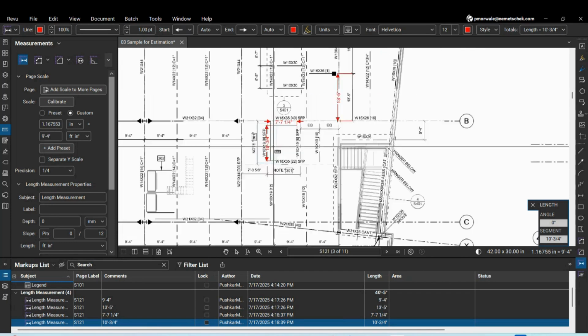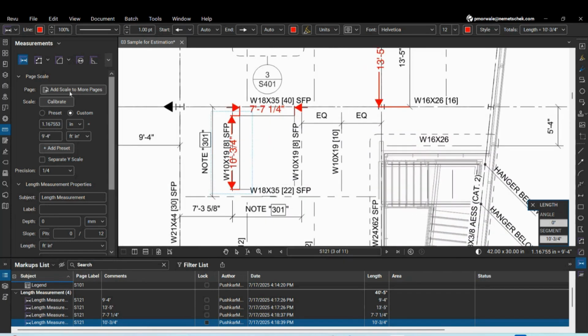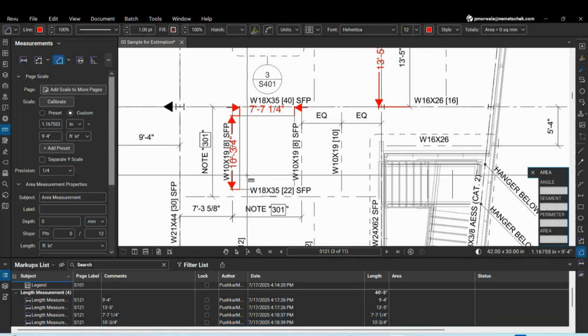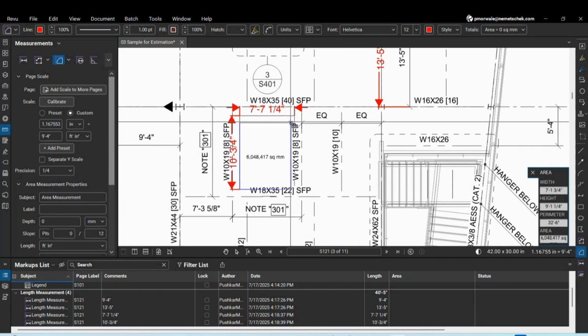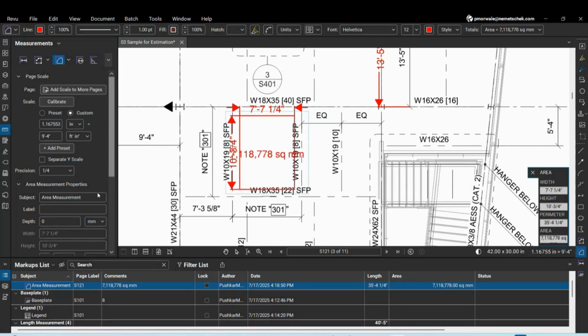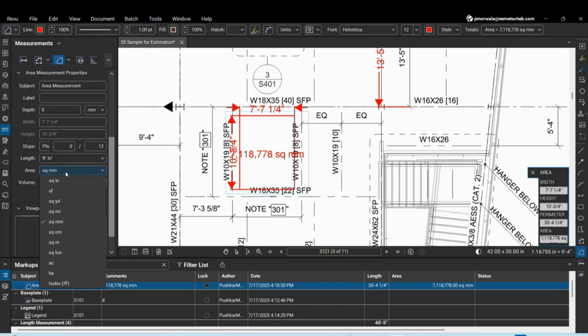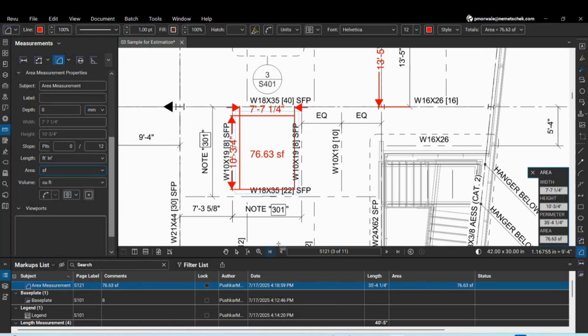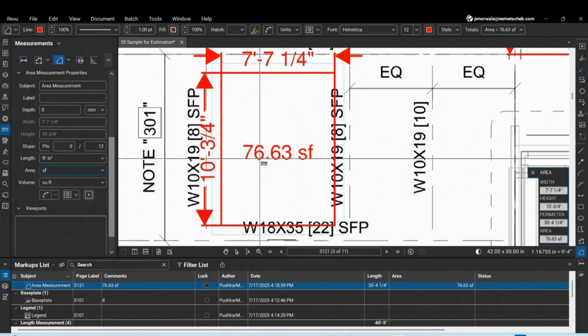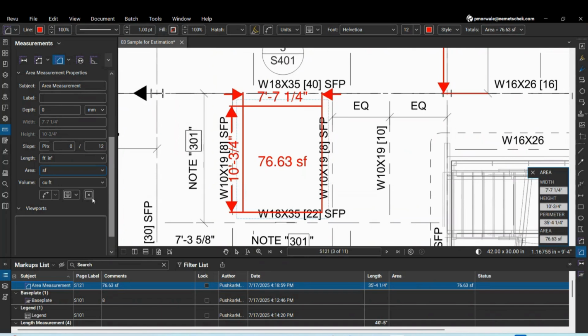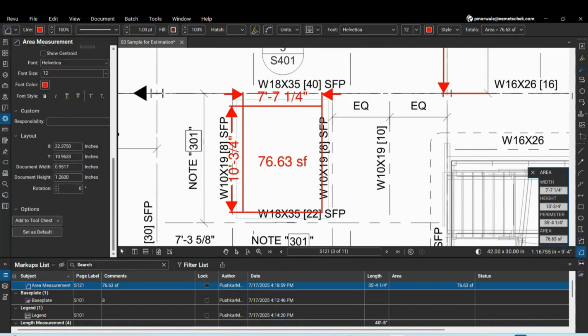So this way you can do the measurement. Now if you would like to find out the area, that is also possible. You just have to click and drag for the rectangular area. Again over here, the area was mentioned in square mm. Let me change this to square feet. So it shows that it is 76.63 square feet. Let me make this again as default for the area.